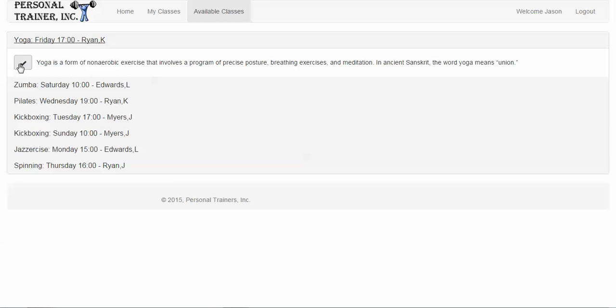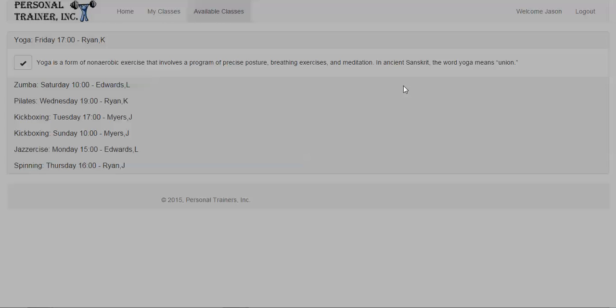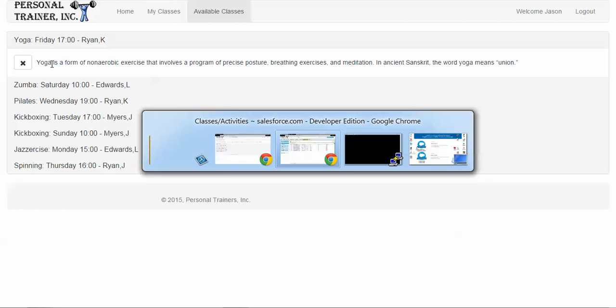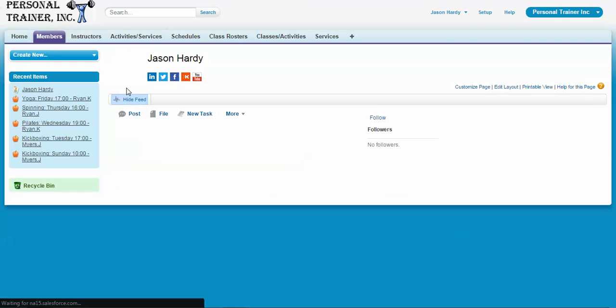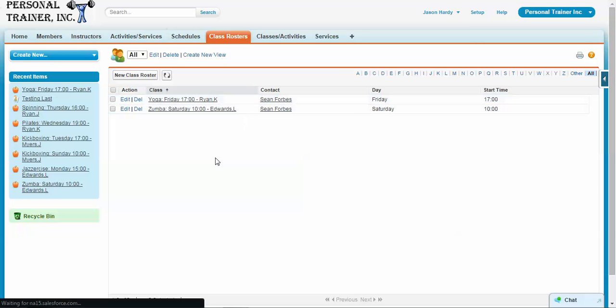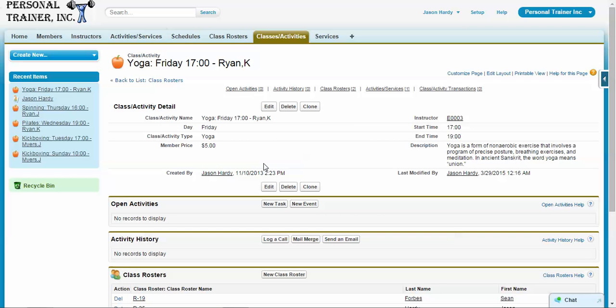So let's sign up for some yoga. I'm going to check the box. It's going to ask me, am I sure? And now you can see that it's switched over to having an X, which means that I can now drop the class if I should choose. And I don't have it listed in the related list, I don't think. No, I don't. But I can view it here. As you can see, I just have the yoga class created dynamically.